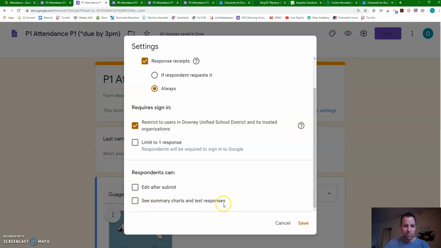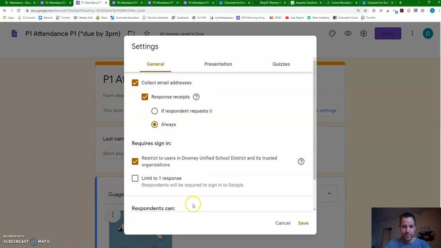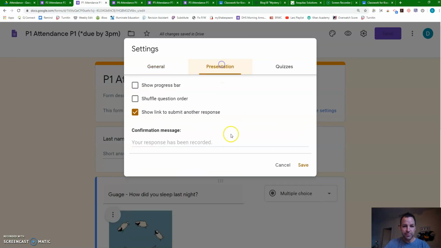And I'd also say no about the summary chart and text responses, just in case the student says something he shouldn't, if you do any short response style questions. Presentation, show progress bar. There's just some neat options that you can do. You can always type a nice little message. Thanks for taking attendance today.